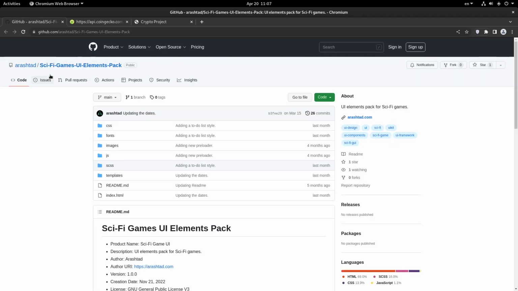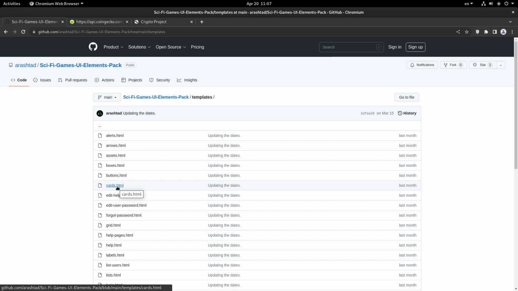One thing you need to notice is that we will also use the Sci-Fi-Games-UI-Elements-Pack for this project, just like we did for the previous projects. This is a repository that you can use for the front end of most of your projects, and I will give the link to this GitHub repository in the description, so that you can download or git clone and use these templates. We will use cars.html, copy it and make some changes on it, such as removing some parts and adding other parts.